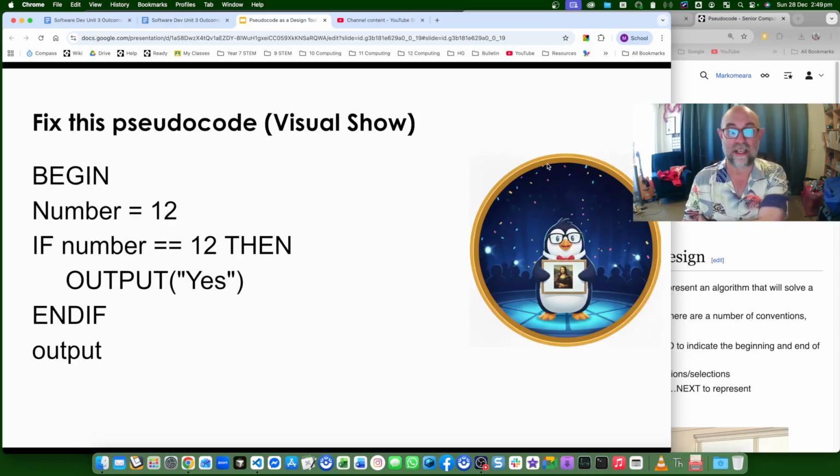So I'm going to get you, I think this might be the last thing. It is. So fix this pseudocode. I've written it and I've made mistakes all up and down the dial. Have a go at fixing it up. See how you go with it. No, you have a go at fixing it. I don't need to tell you everything.